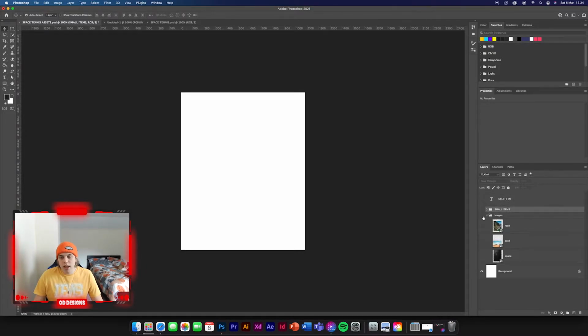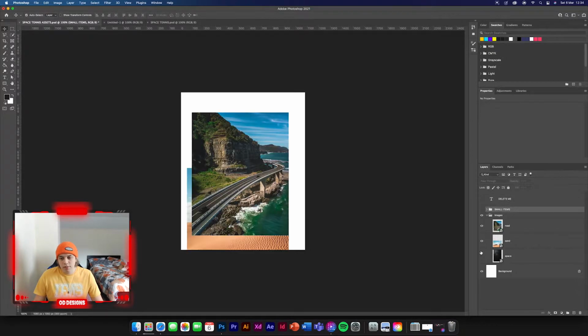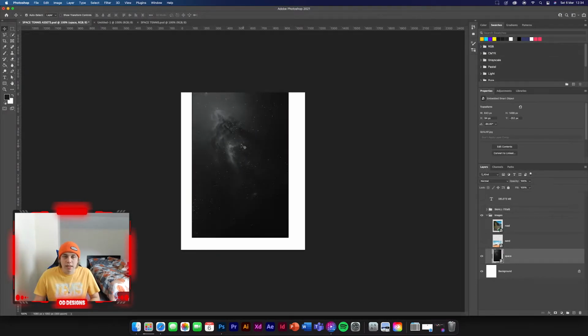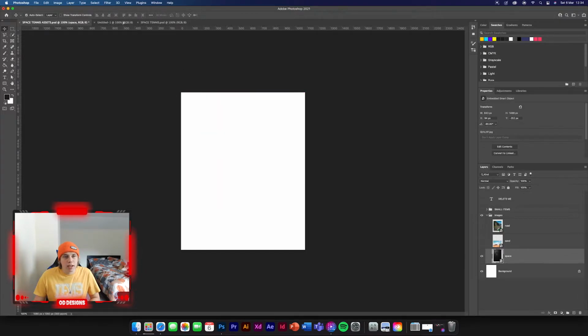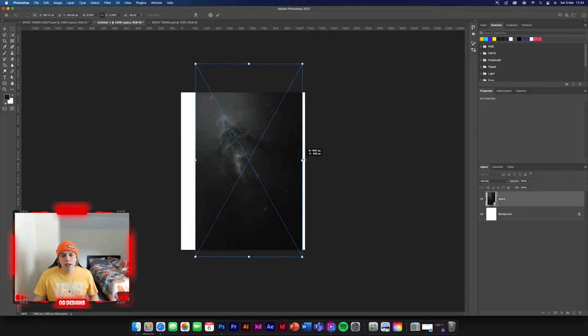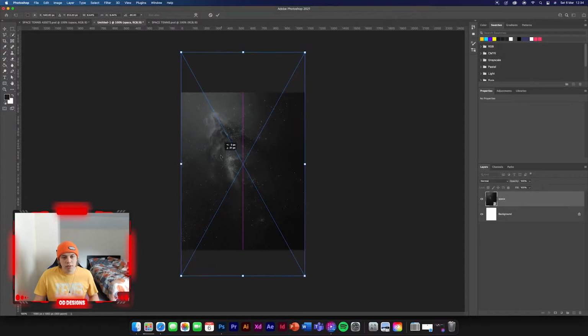Then first we're going to get an image, so we're going to turn these on and we're going to get this space image which is at the bottom, so I'll turn these two off. So it's going to be this image here. I'm just going to drag and drop that into the design, so something like that. Then we can increase the size to make sure that it's big enough for the design, and then you can position it wherever you see fit.